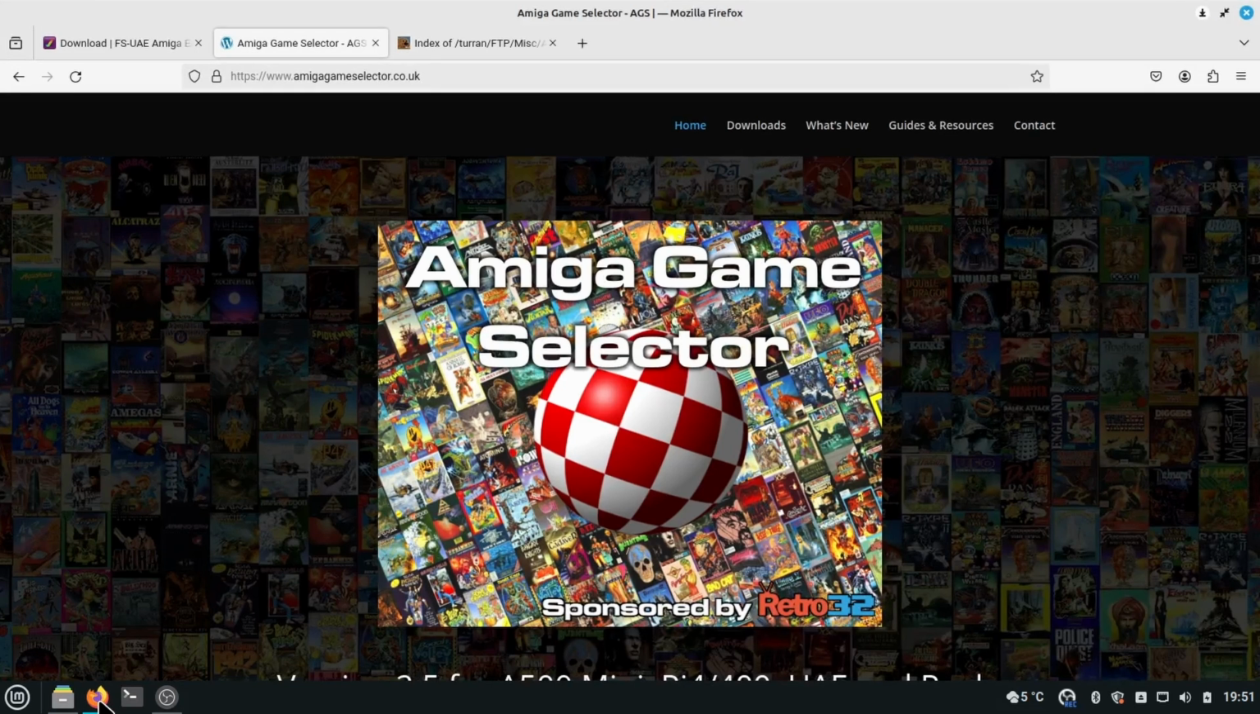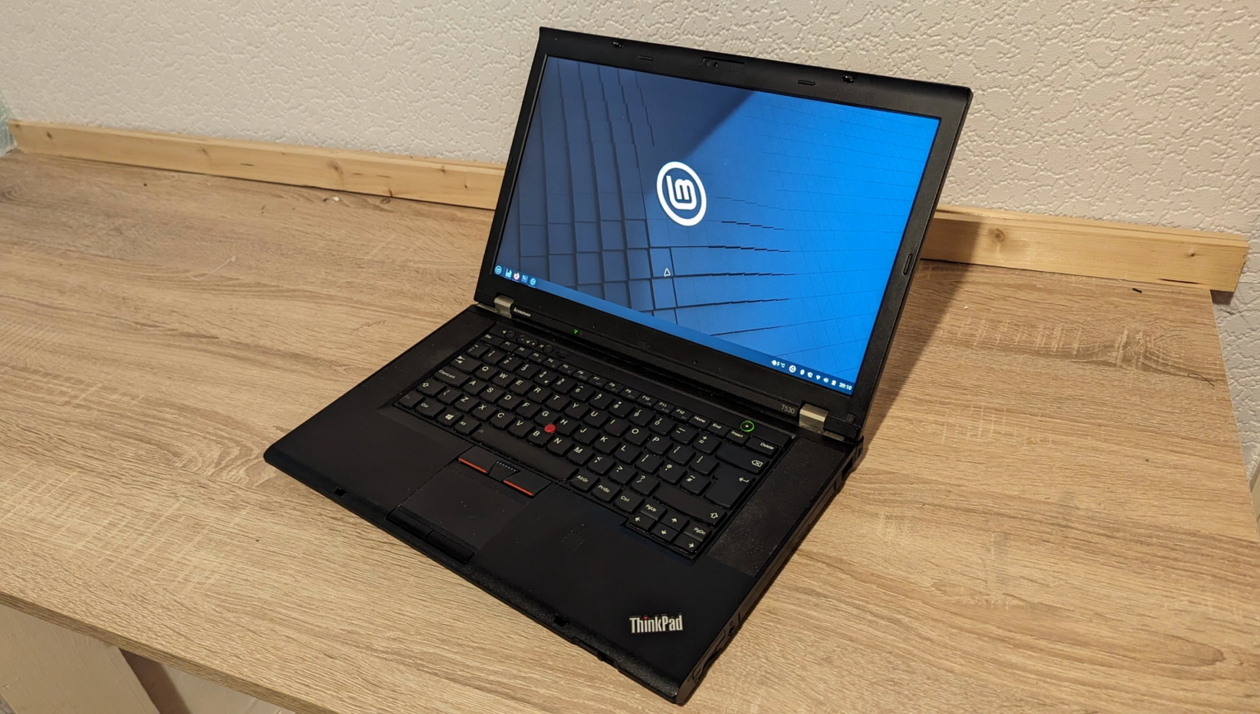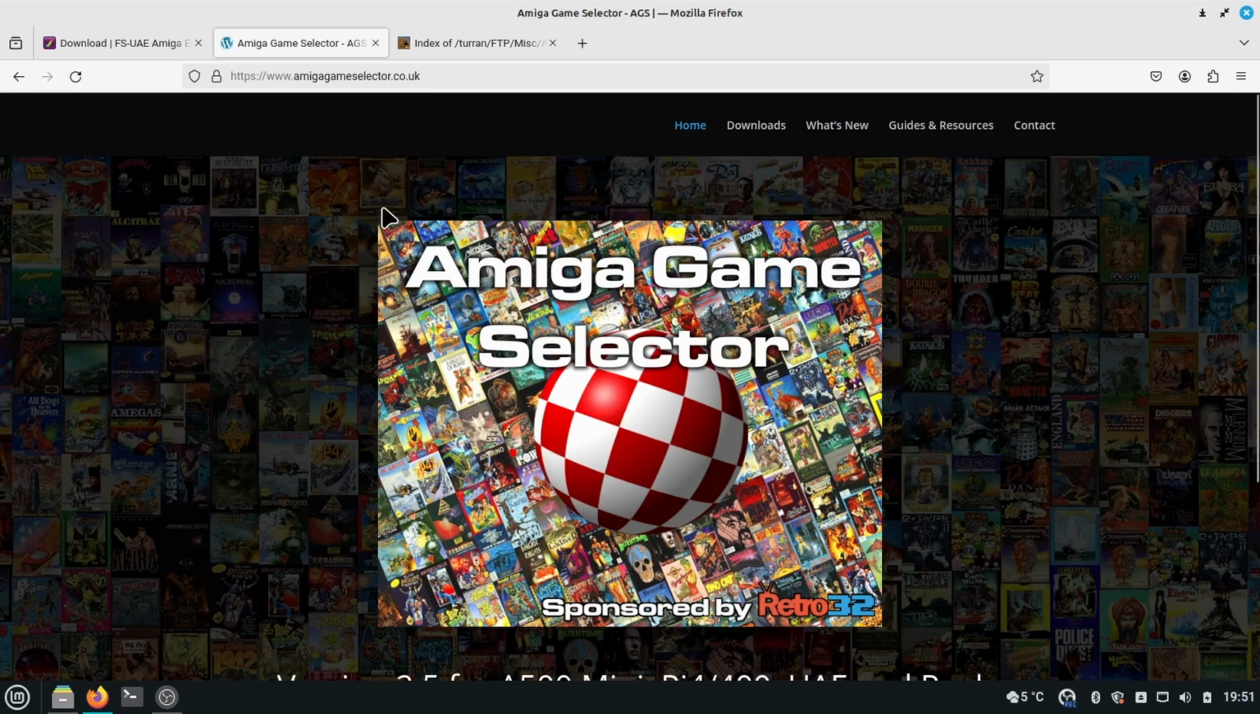Now the laptop I've got is a Lenovo ThinkPad T530, so it's a little bit old, but it's a great little laptop to play around with Linux and install some Amiga emulators on. If you haven't seen my previous videos, Amiga Game Selector has a massive library of Amiga games, so go check out that video. This one we're just going to be looking at how to install it on Linux.